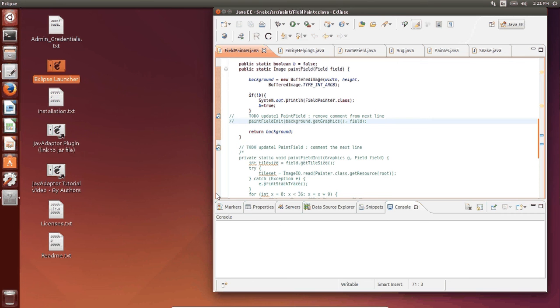Hi, so I'm going to show you how to use this virtual machine to do a tutorial for the JavAdaptor plugin. JavAdaptor comes as an Eclipse plugin which is used for facilitating dynamic software updates for Java. To begin, you can refer to these useful links on the desktop.